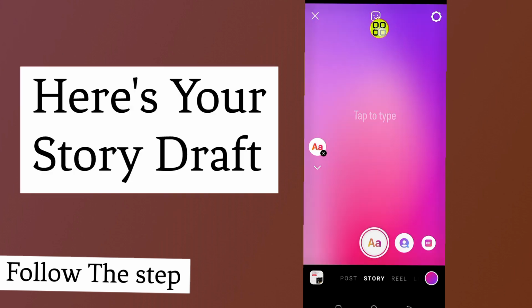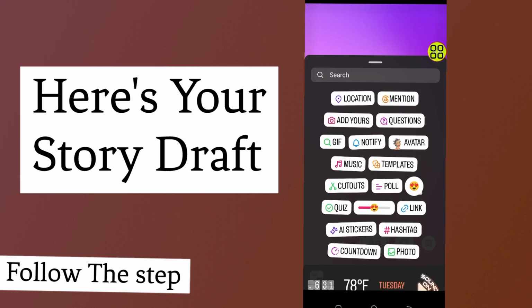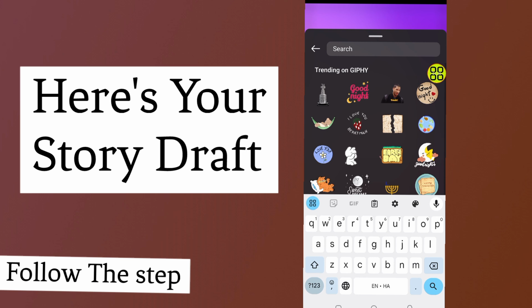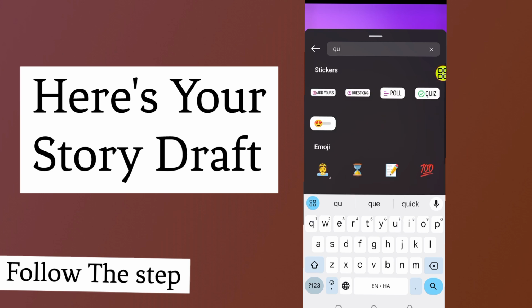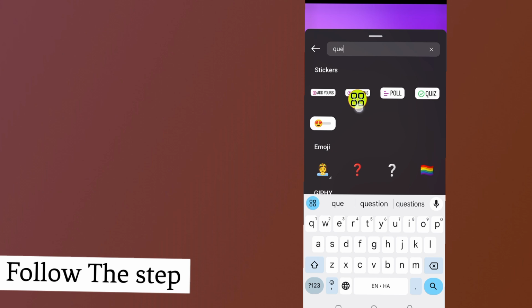Now tap on this emoji icon at the middle, this emoji icon, tap on it. So now, as you can see now, go ahead and type in question in this section, search for question. After you search for question, as you can see now, here is the question button, tap on it.